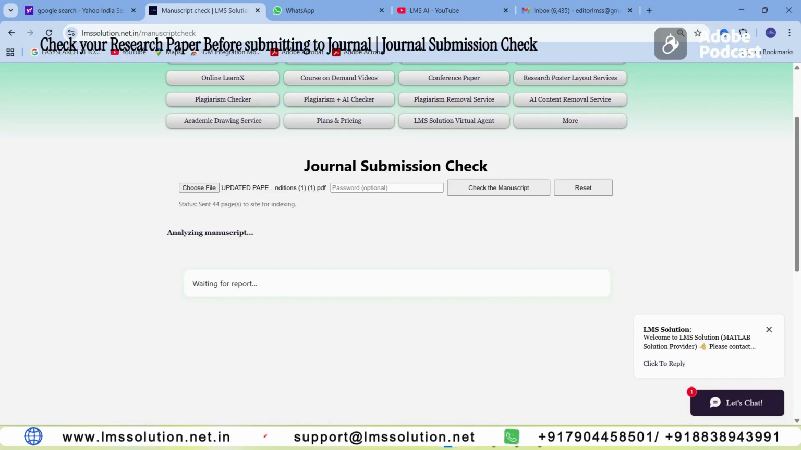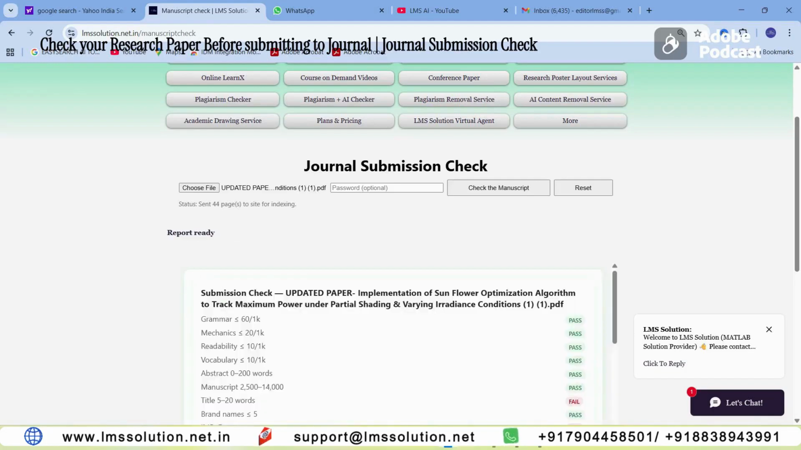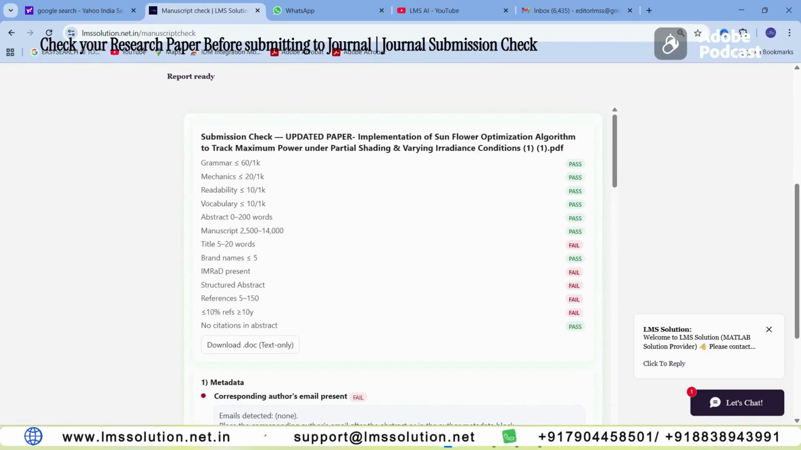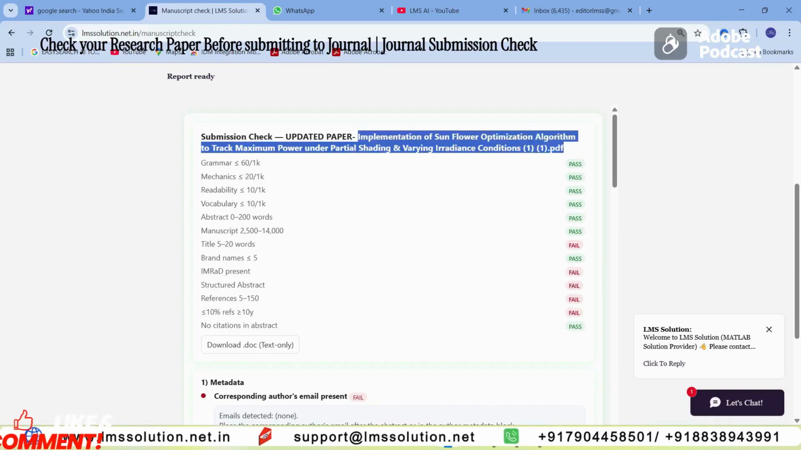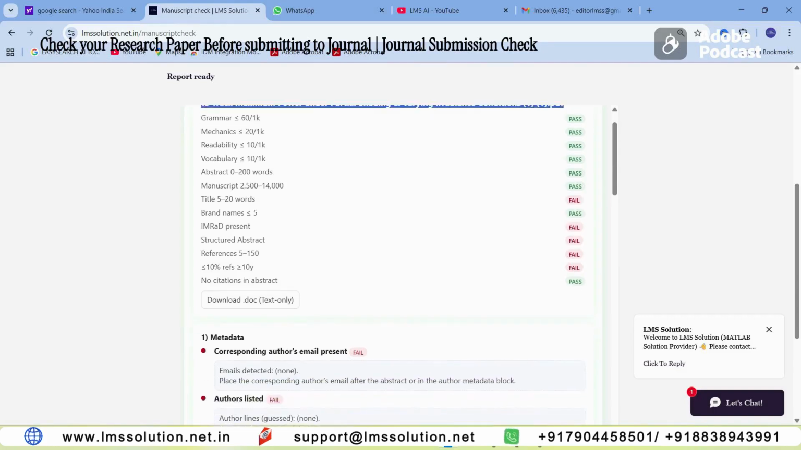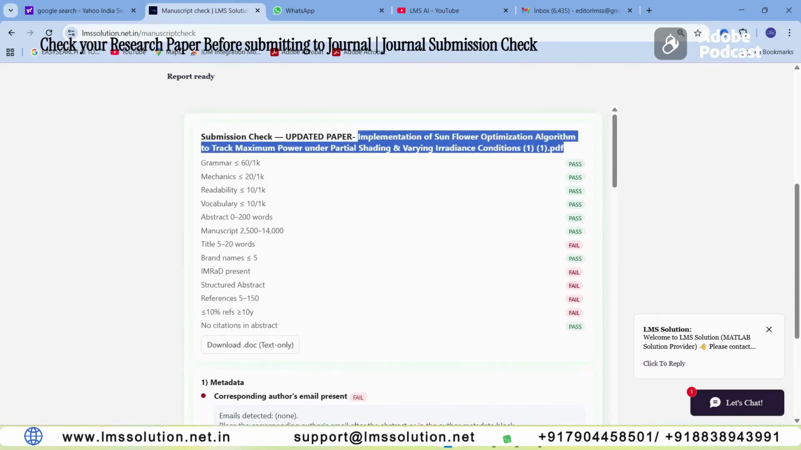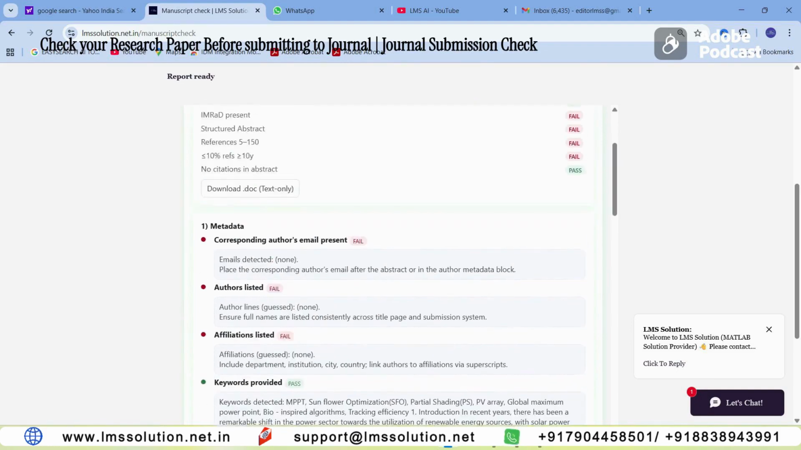Why this template? Many of our fellow researchers are asking how to check the quality of their research paper. This will help you to check the quality as well as to improve the respective flaws found in your research paper. Here you can see the submission check updated. This is the title of the paper. For grammar it is pass. Every respective criterion has some constraints, and based upon those constraints, it will provide pass or fail. Here you can see title is fail, brand name pass, structured abstract failed, references 5 to 150 failed. Like that, it will provide some suggestions.